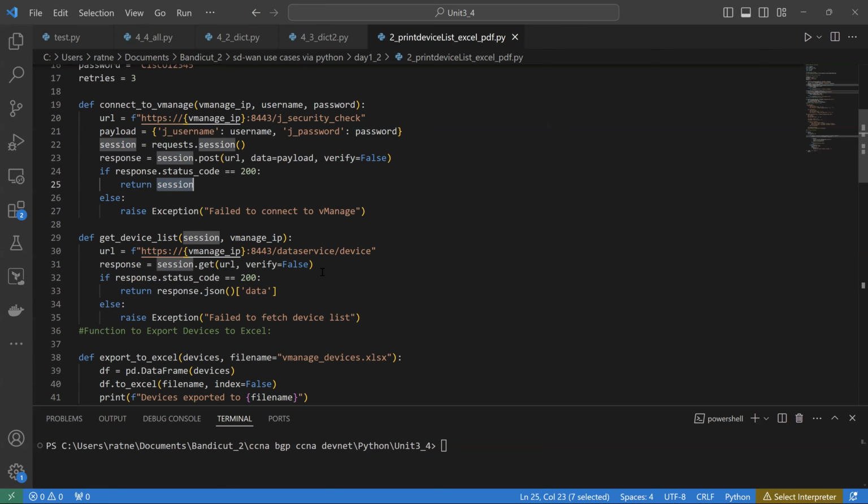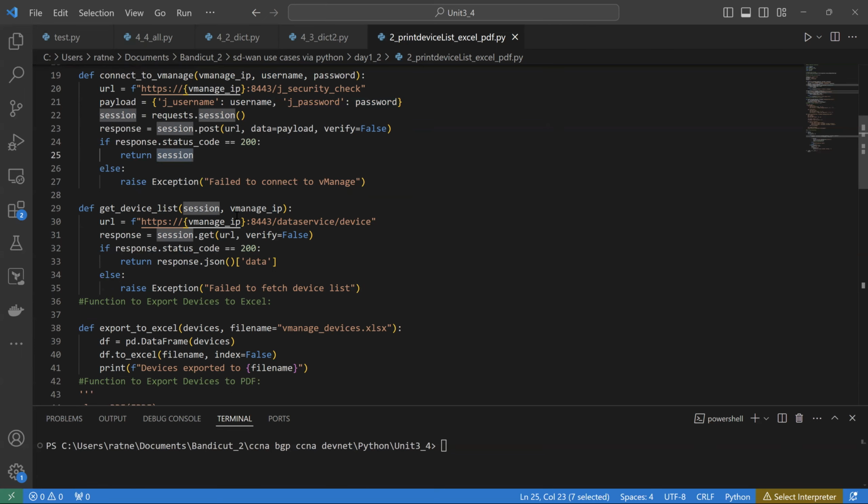Okay, all right. Now let's get the device list. It's very easy. What do you need? To run any API call, you need a URL, then you need responses. Since this is a GET API, here you will see the difference between POST and GET. What is GET? With GET, it will go and print something. This is nothing but retrieving the information. This is nothing but the show command.